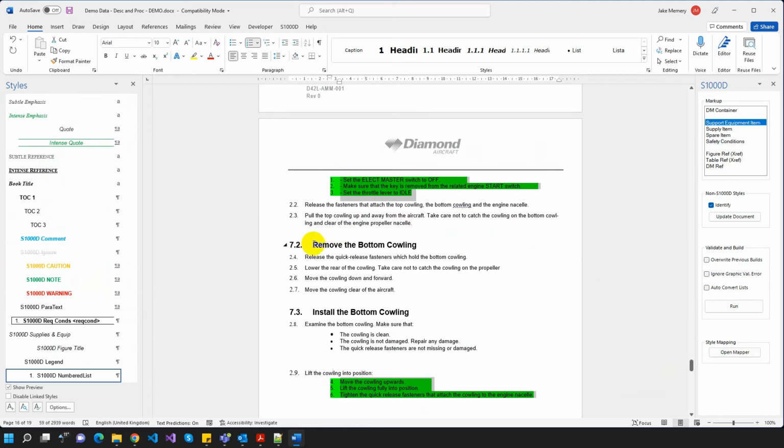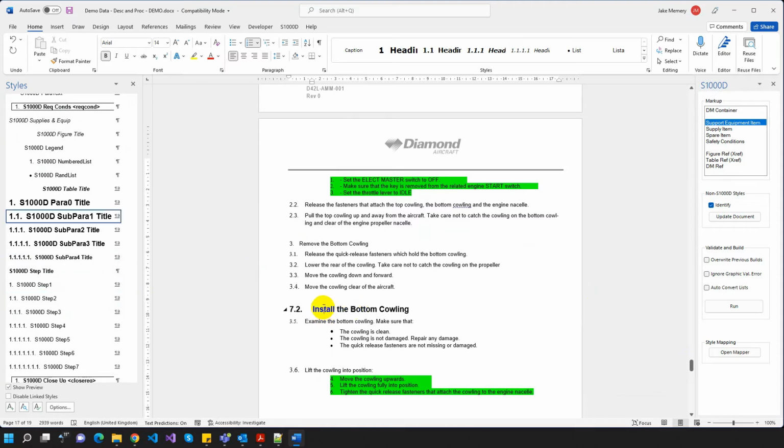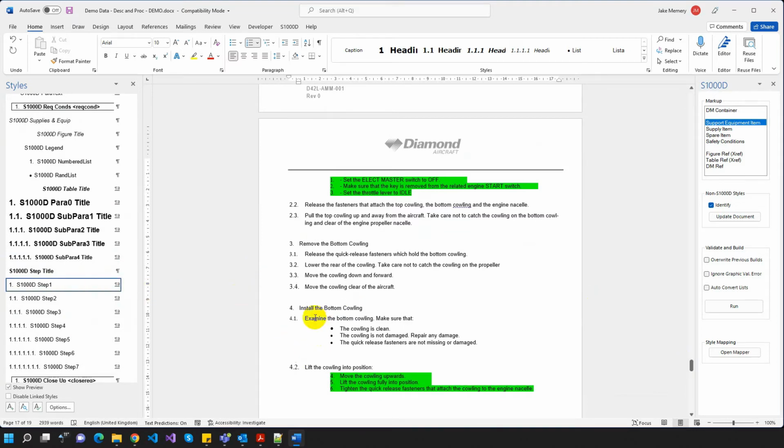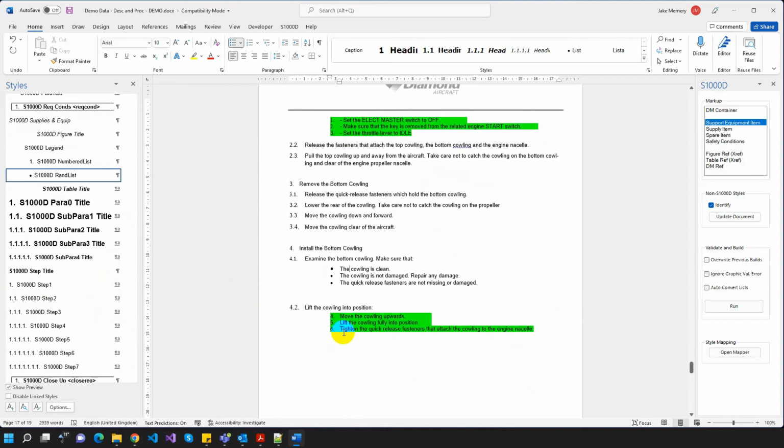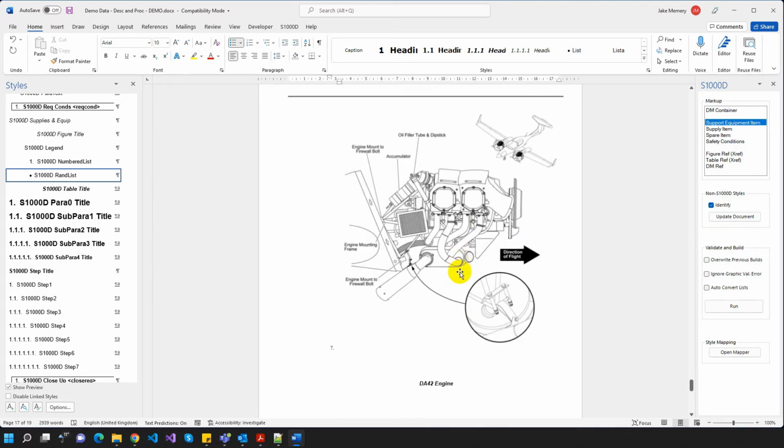Okay, there's not much left, as you can see. We know we want these to be step 1s. We want this as a step 1, and then we come down into step 2s. We've got some random lists in here. We've got some numbered lists. Again, let's just do an update of the document to lose the green. There we go. And I think we're more or less done here.